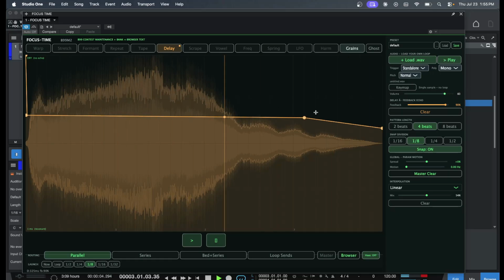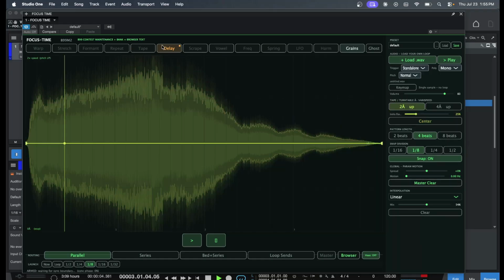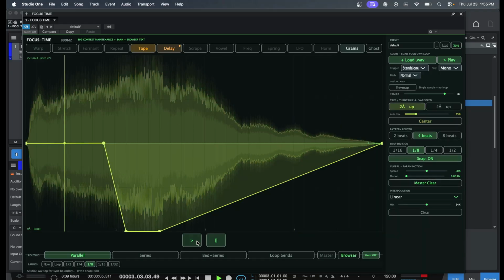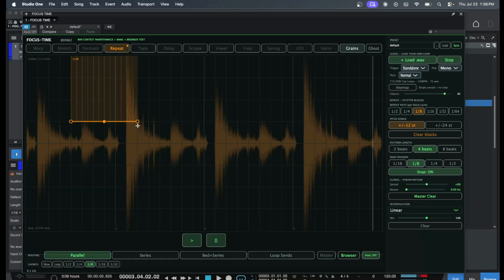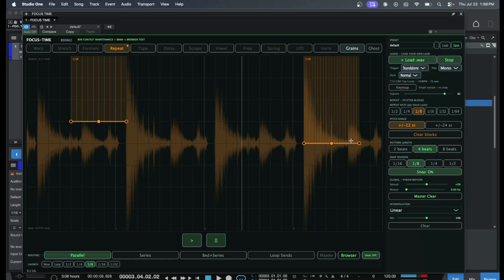So, I mean, it can do regular delays too. And let's see here. For the tape, of course, it's a turntable thing. So that's cool. And then the repeat is pretty obvious. I mean, that's pretty obvious what's going on here.